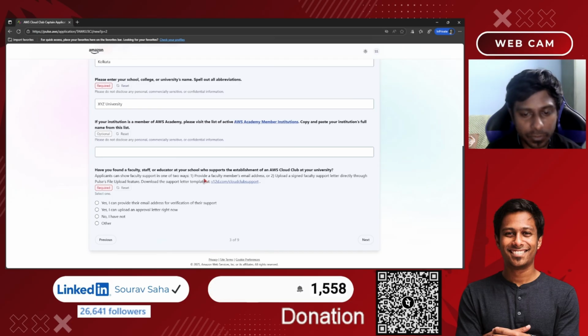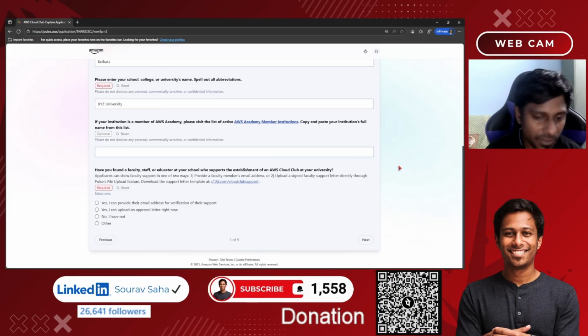So that means you have to provide a faculty member's email address, or you have to provide a signed copy where your faculty support staff is directly saying that, yes, I am supporting you on this. So here you can see that I can provide their email address or I can upload an approval letter right now. So I'm choosing the email address.